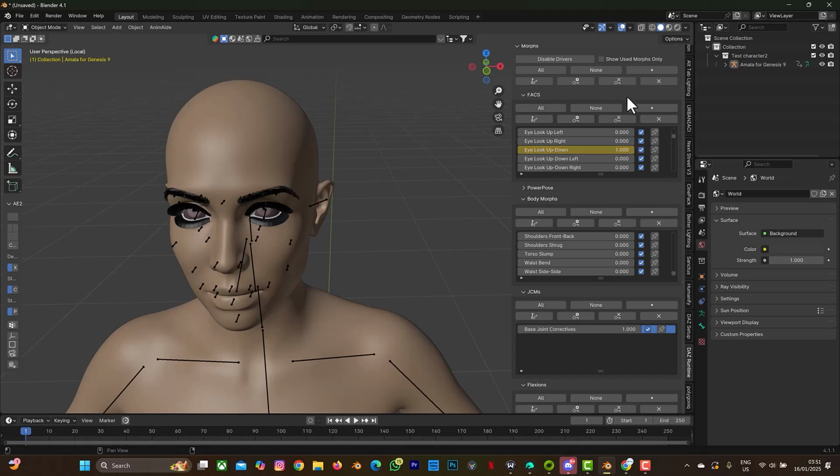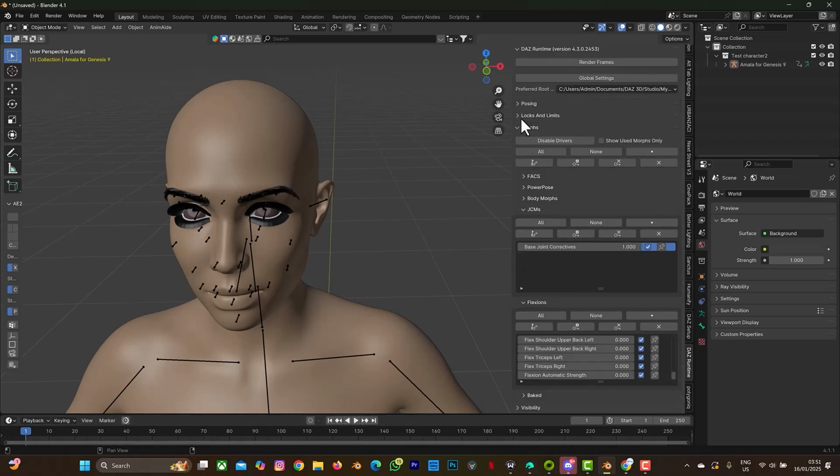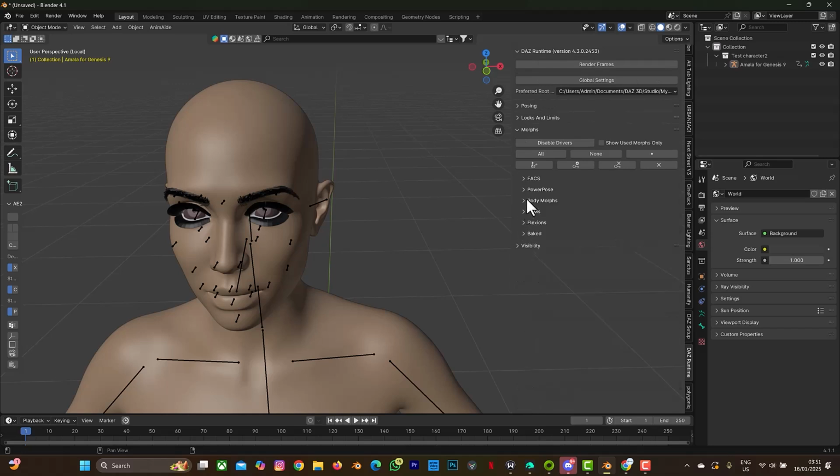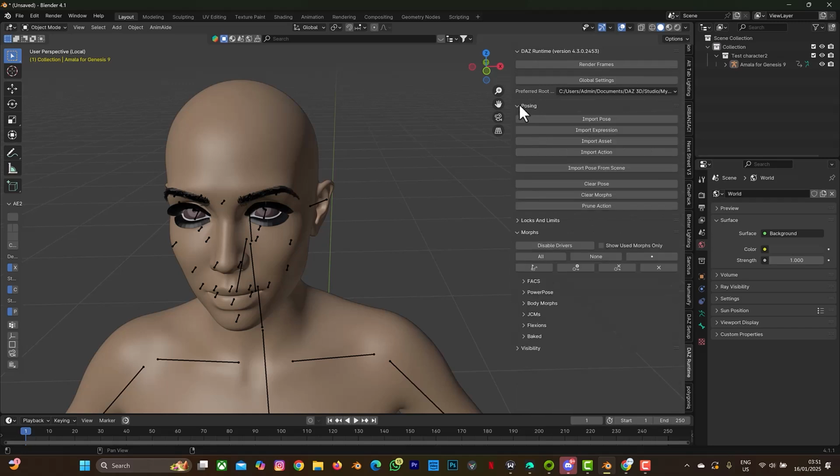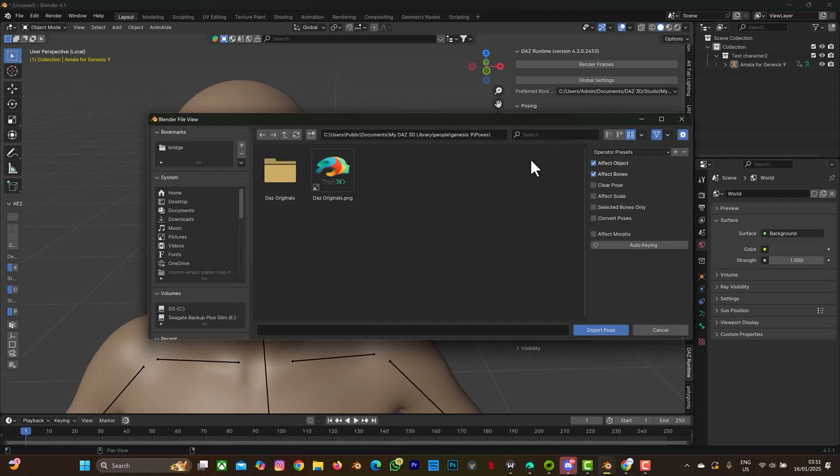So the last thing I'm going to talk about in this plugin is the pose mode. How you can bring in your pose from Daz3D to Blender. So it's quick and easy. So let me just close all this drop down. So we are going to go to posing. We're going to go to import pose, but then we need to find the location of this pose.